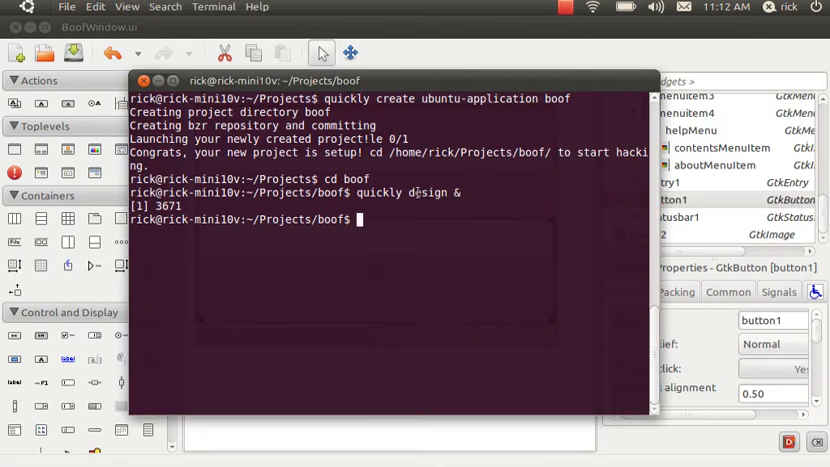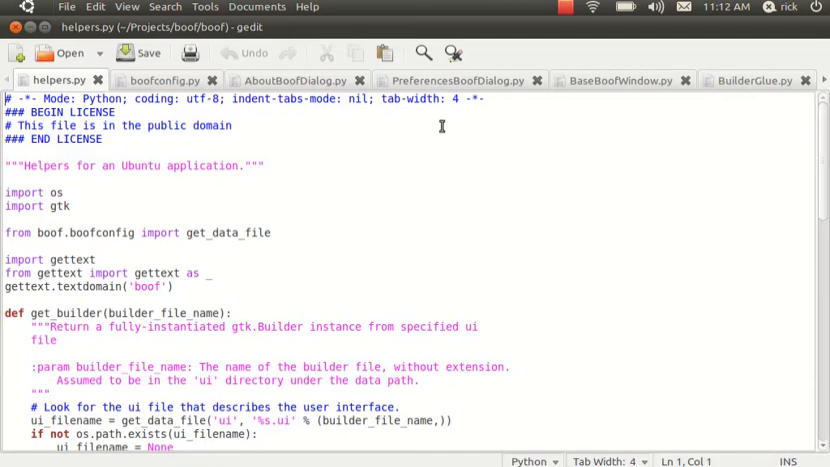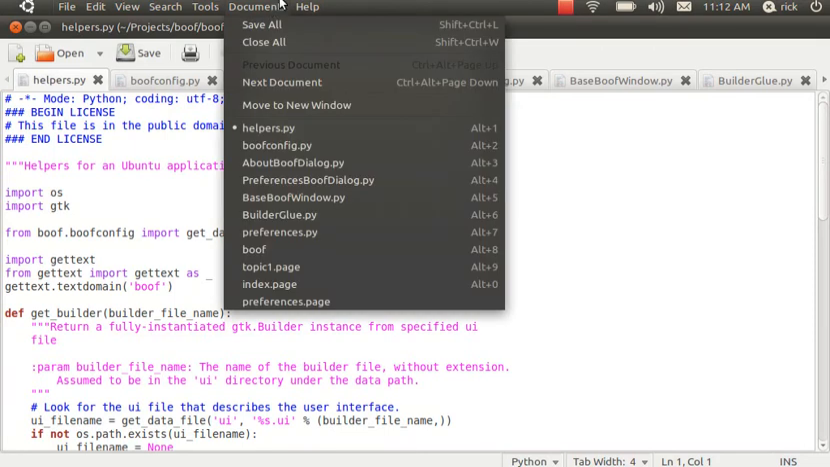So now let's go and edit the code, and I'll show you that I can do all that without going back and making any more changes in Glade. So I used Quickly Edit to open the editor as usual, and now I'm going to go to the boof file, which is the main file that runs.